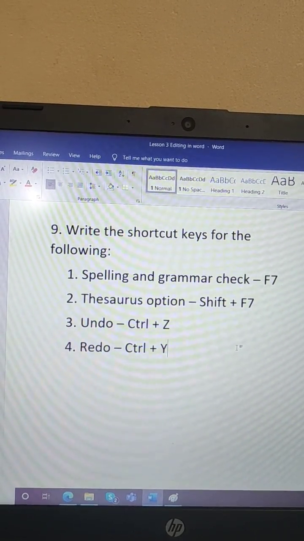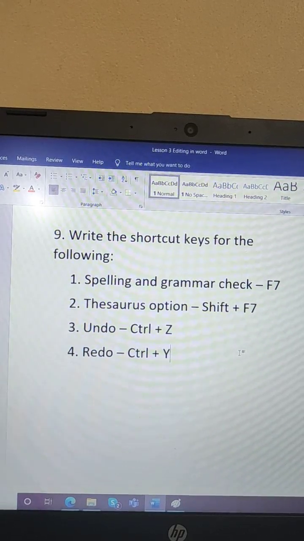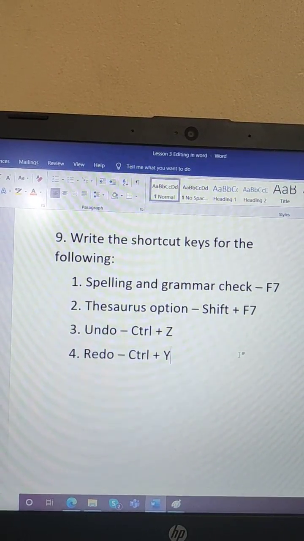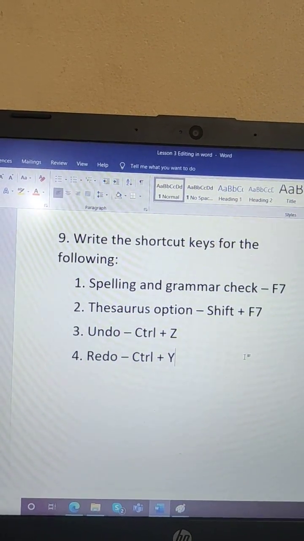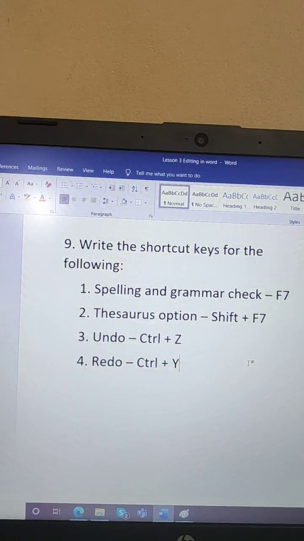Now undo, you know, Control plus Z. Redo is Control plus Y. Okay, so this plus, you don't have to press plus. You just keep on pressing the Control key and then press the Y key. That is the meaning, Control plus Y.